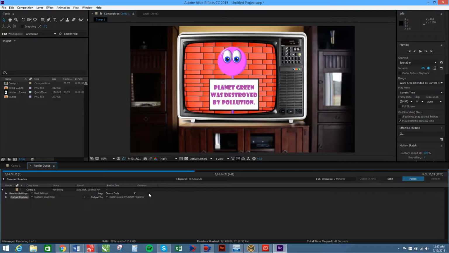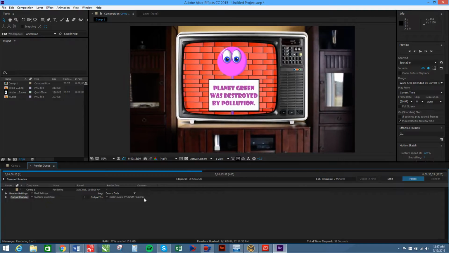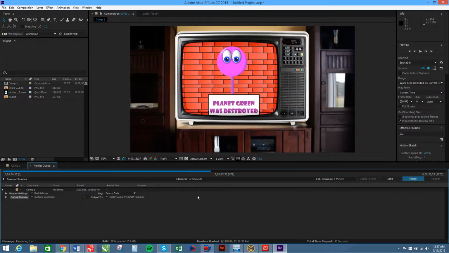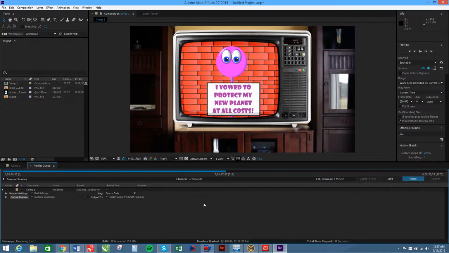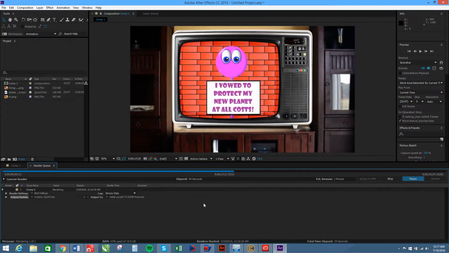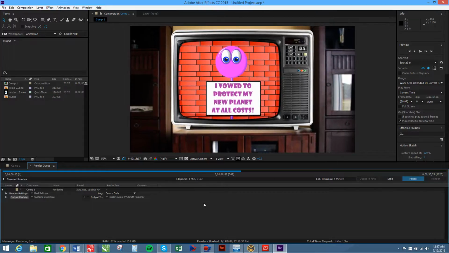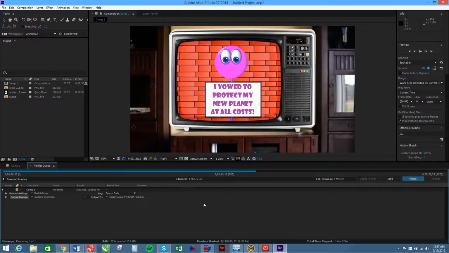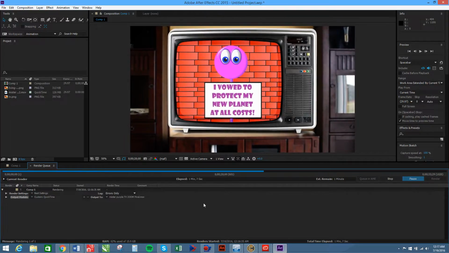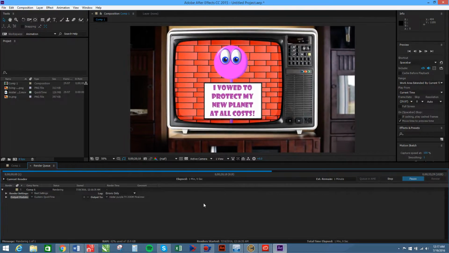Although it's saying output to .mov. So let's see what happens. MOV is fine for me, but it really shouldn't go to MOV if you have it set for the MPEG. But it has rendered before correctly in the MPEG. So let's see what happens in this one.